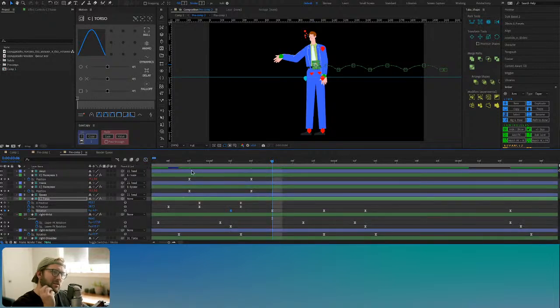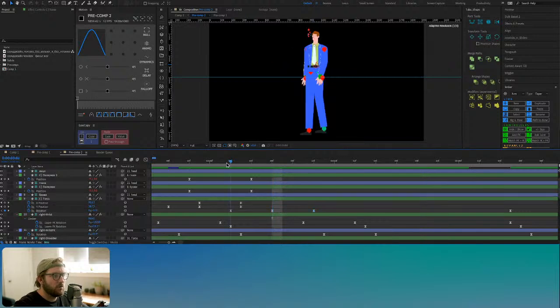There's something off about this rotation of the body. It's just tripping me up.